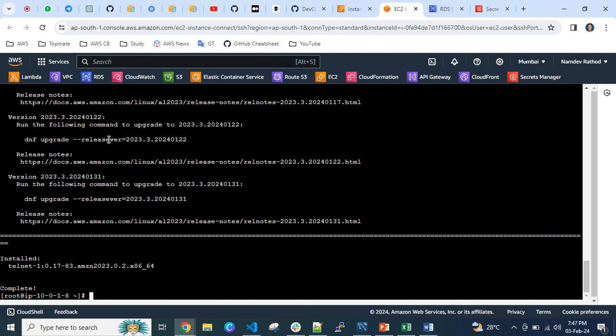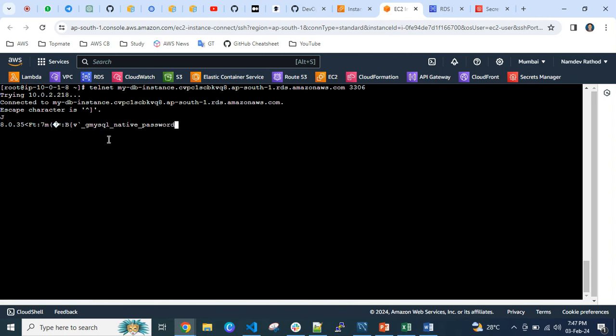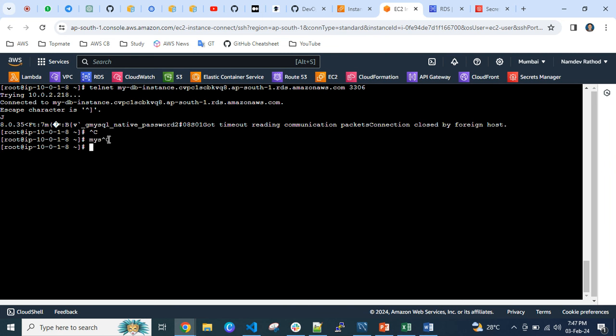As I explained in the GitHub repo project prerequisites, the telnet command has been installed, and now you can just run telnet. You can see I'm able to connect to my database endpoint using telnet from the Bastion server. Let me cancel it. Now I will add one more package, the MySQL client.